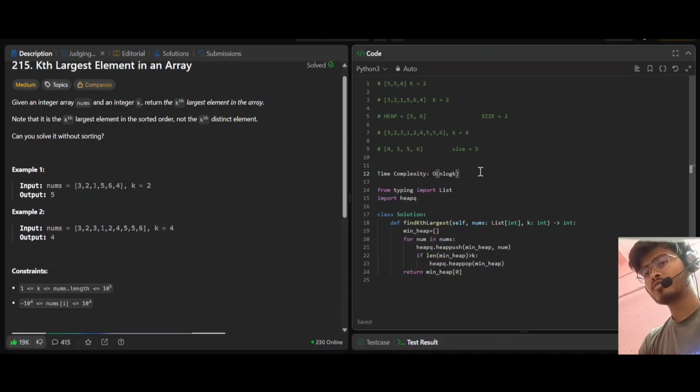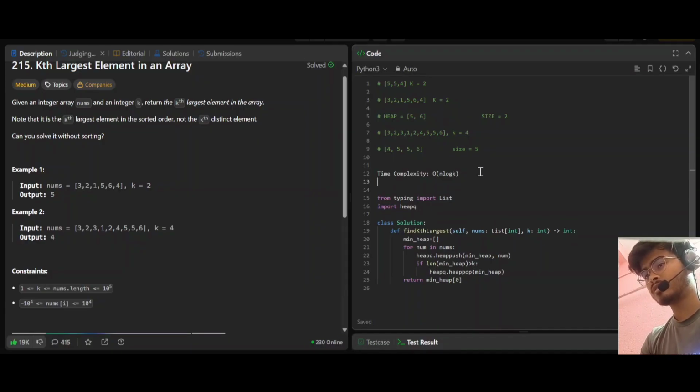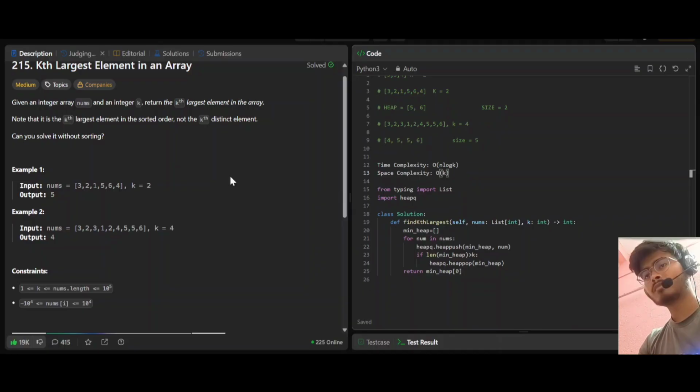And the space complexity is O(k) because we used k elements in the heap for storing purposes. This is better than sorting the complete array when k is much smaller than n. Sorting would take O(n log n) time, whereas the heap solution takes O(n log k) time.